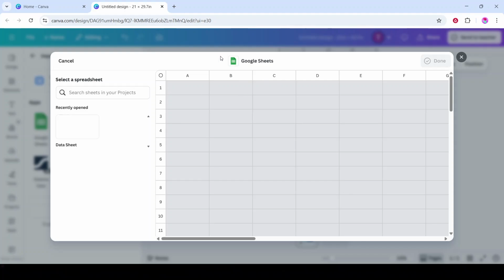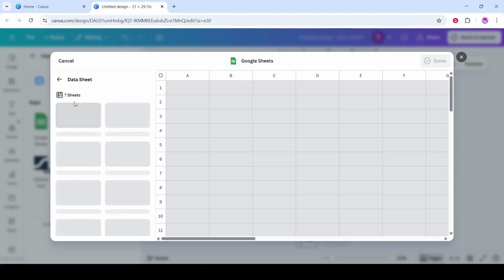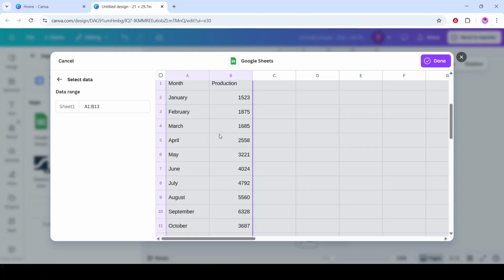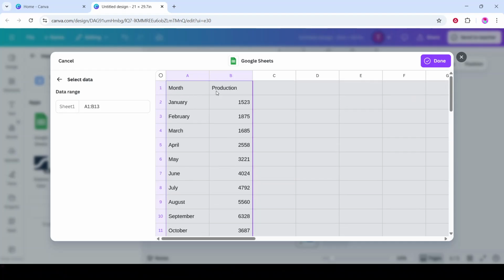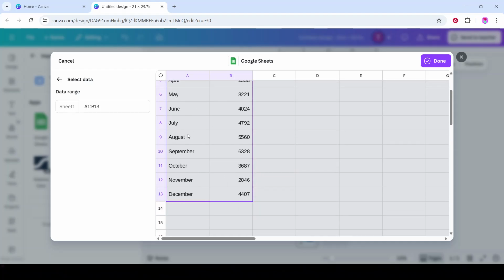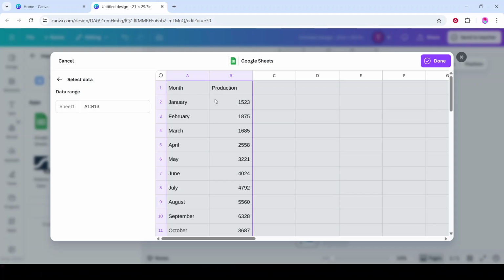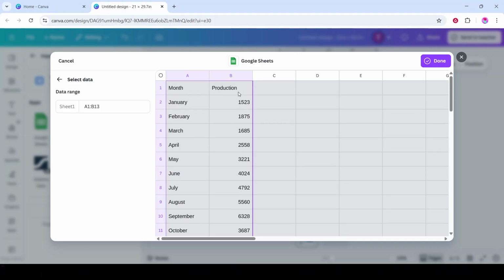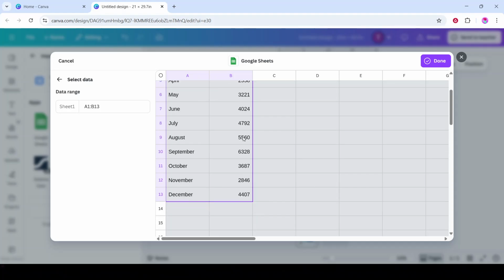After connecting, choose the specific spreadsheet and then the sheet or tab inside it that contains your data. You'll be prompted to define a range. Enter the cell range you want to import, including headers if you'd like Canva to use them as labels. For example, you might select A1:E10 to capture a title row and several columns of values. When your data loads, the chart will populate instantly.